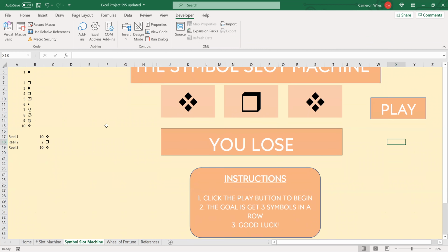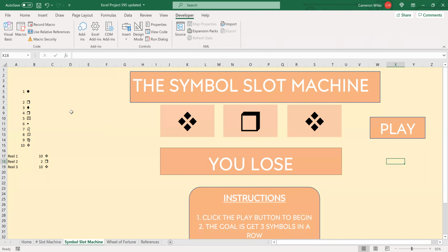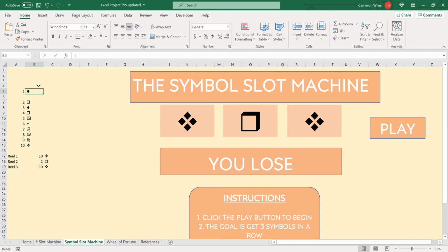The symbol slot machine I had a lot of fun creating because I got to use the Wingdings font, which I had never heard of before. So let's start over here and go to our Home tab. The Wingdings font has a bunch of symbols. Each letter and number corresponds to a different symbol. What I did was I numbered it 1 through 10 right here, and I picked 10 various letters that I just randomly typed. If you look, they're all just random letters, and each letter corresponds to a different symbol.